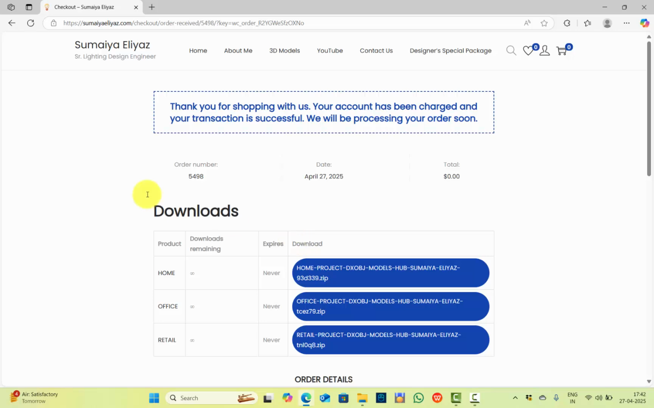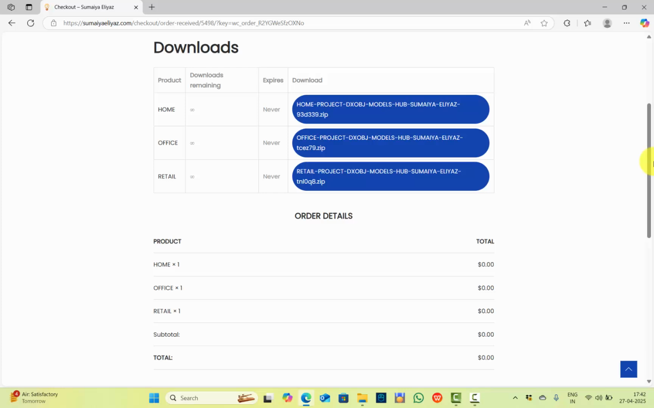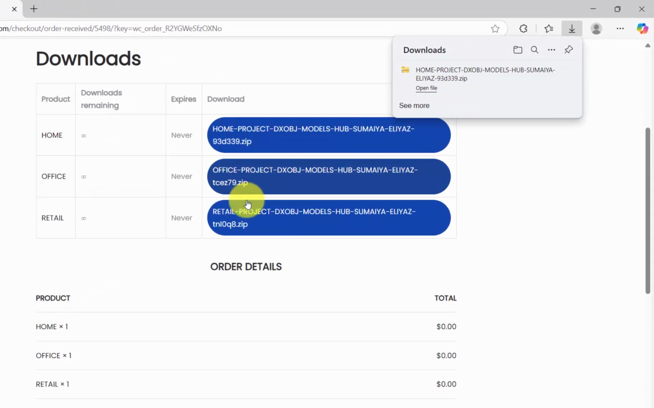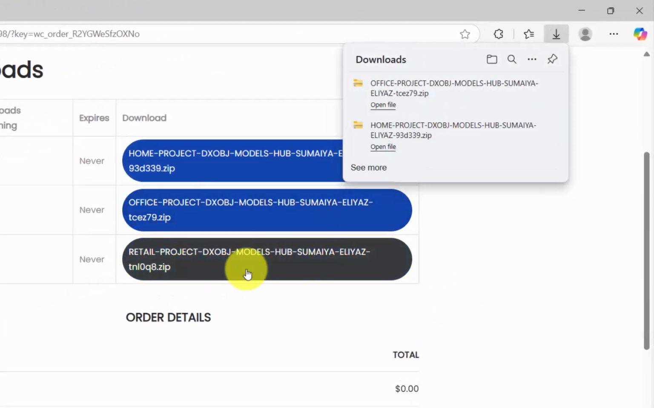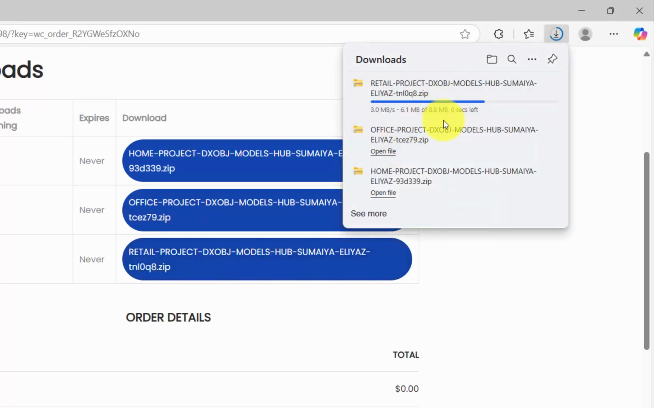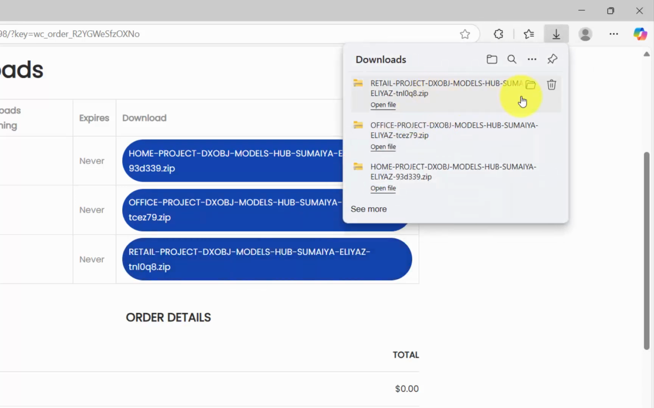We are not charging anything now. It's completely free. And once you click there, you get these download links. If you click on these download links, your files will be downloaded. Like here, click and you can see the file size is also very small. We have 15 MB and this is also 15 MB, 14.6 MB. And the retail file size is 8.8 MB.